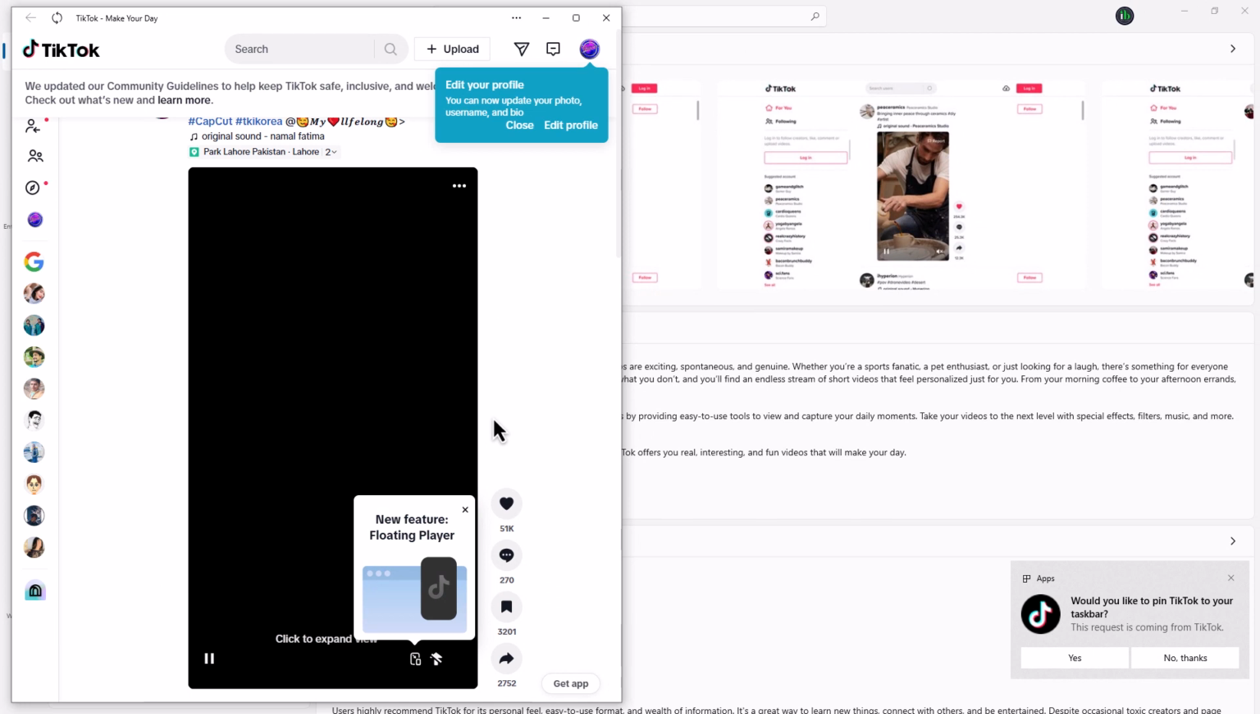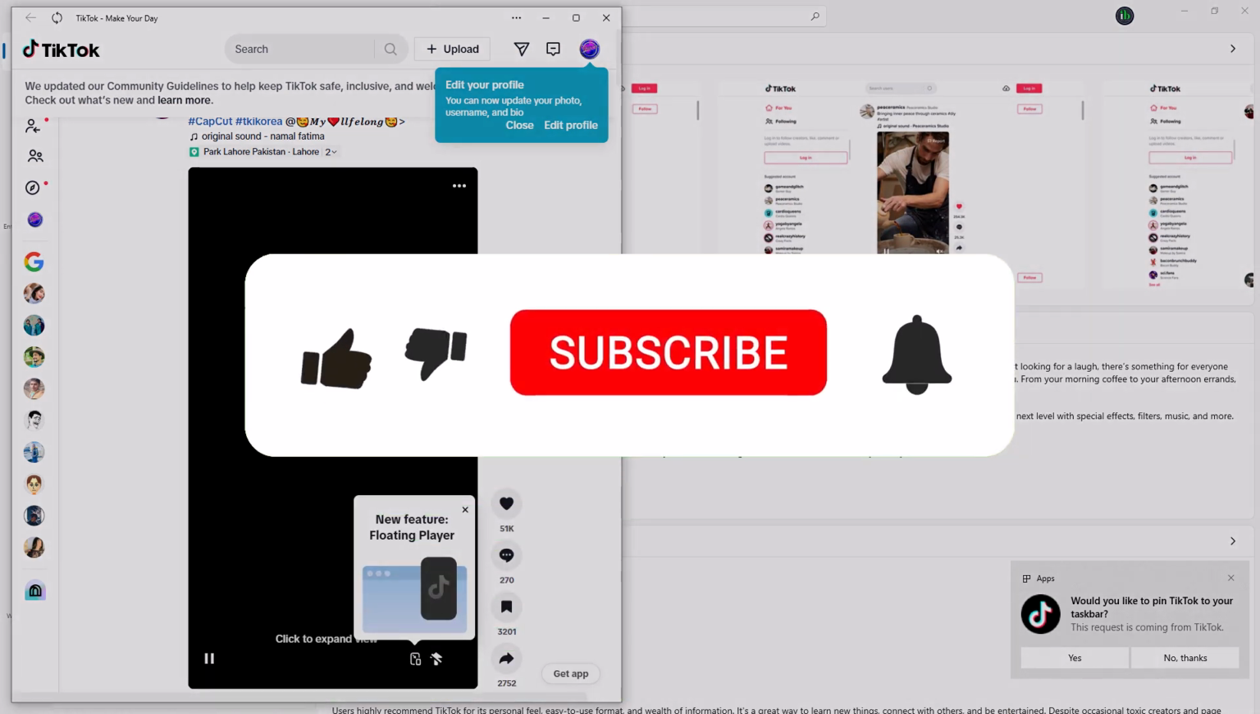There you have it. With these simple steps, you've got TikTok up and running on your Windows PC. Now you can enjoy all the trending content, create your own videos, and connect with the TikTok community, all from the comfort of your computer.